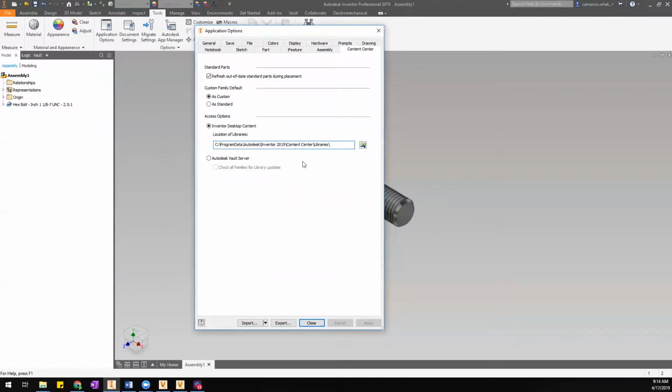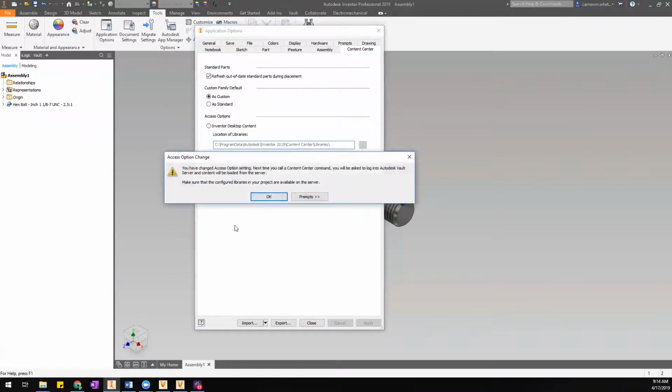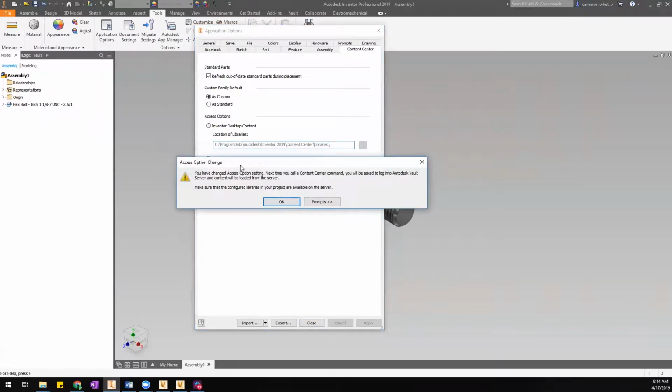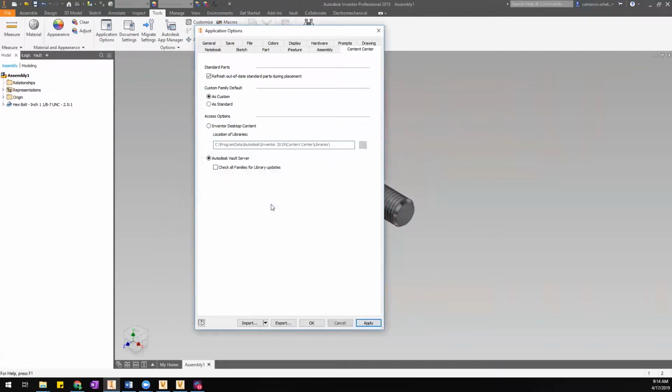Okay, so that's how you would set up if you're using Inventor desktop content, whether that's truly local or a shared network folder. If you're using Vault, then let me go ahead and switch over. This is just a generic message you'll get every time you switch between the two. It says, next time you access Content Center, it's going to look in a different place, so make sure the stuff is there that it needs to find. So I'm going to set that to Vault Server.